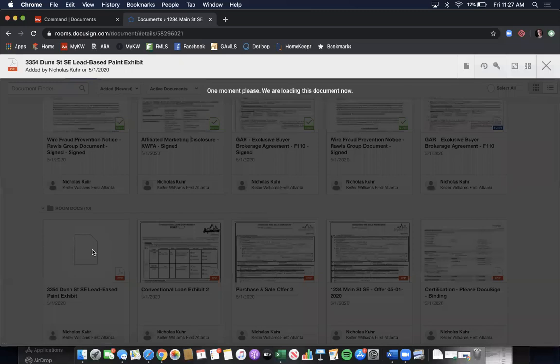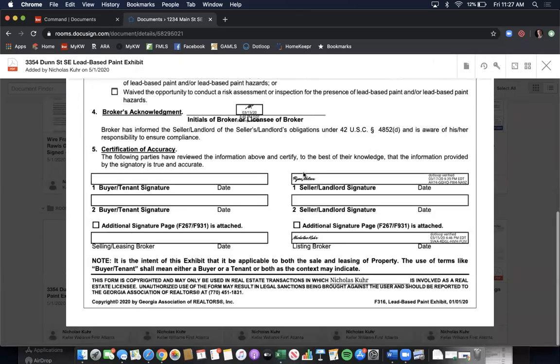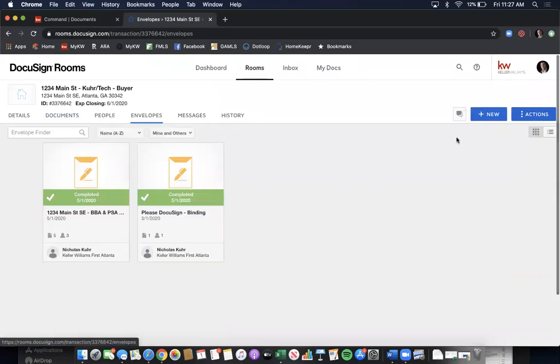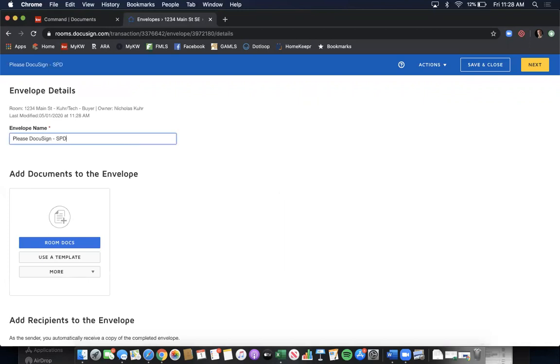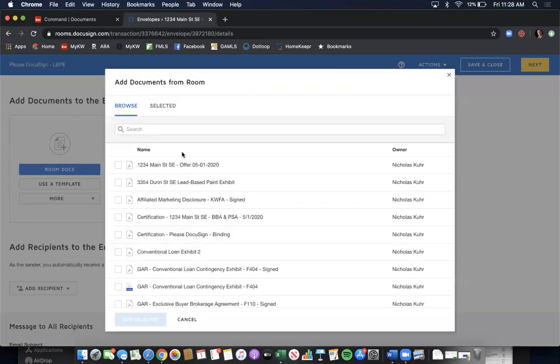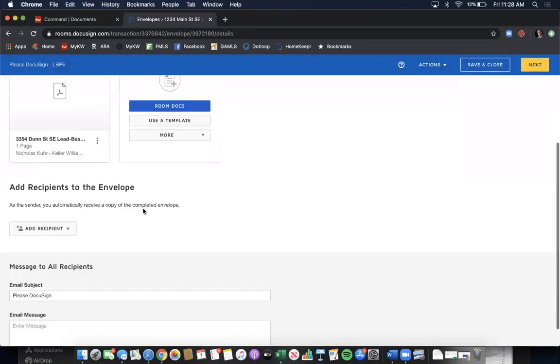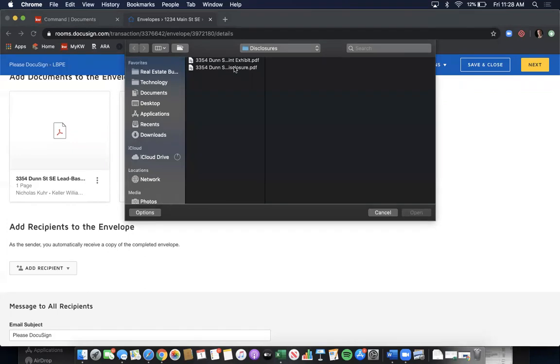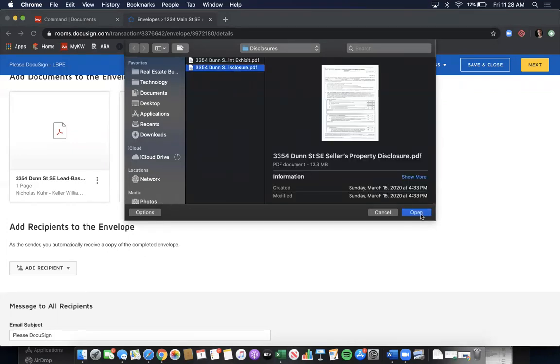So it's a PDF, so I can't do anything to it in the Documents tab, right? It's done there. So what I would do is I'd go to Envelope, click New Envelope. Room Documents. I would select the document. Or what you could also do here is you could upload it directly here. So I could have just uploaded it directly here. So let's try uploading this seller's property disclosure.